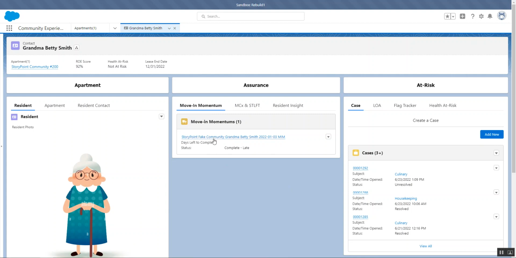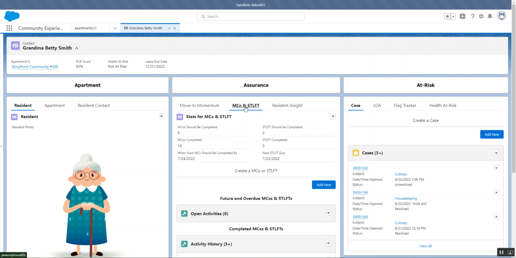Again, if she transfers, this one will move down one, and you'll have a new link that you will be responsible for filling out. The second section in assurances, the second tab, I should say, is the meaningful connections and something to look forward to. So this is split out between both things. On the left-hand side, you'll see the meaningful connection section, and then on the right, you'll see something to look forward to. And then you'll have a button to add new ones here.